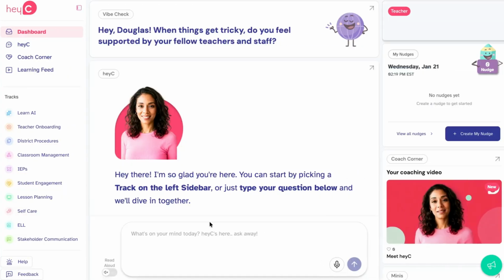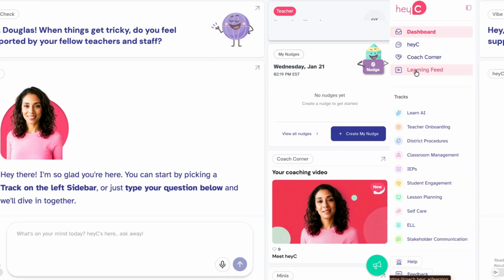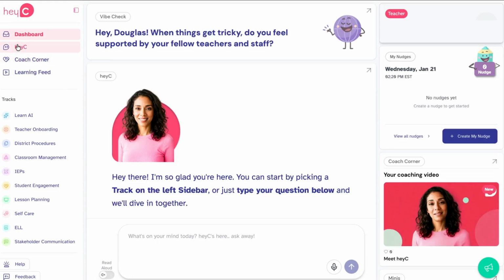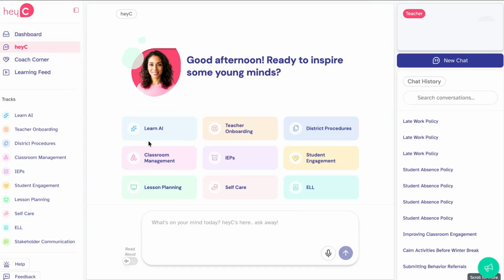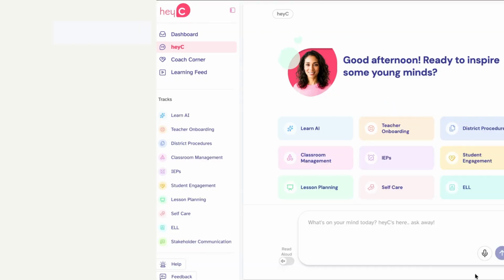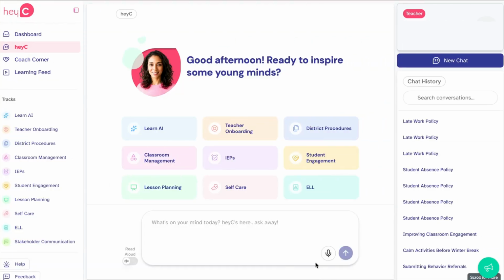This is your dashboard. When you open heyC, this is what you'll be greeted with. You'll notice C in the middle, ready to help you get started with a chat if you have questions or you want to jump in right away. When we click the heyC over here on the left, it takes you to this menu of resources you can use throughout your day. You'll notice that these aren't just generic AI prompts. These are organized the way that teachers think.